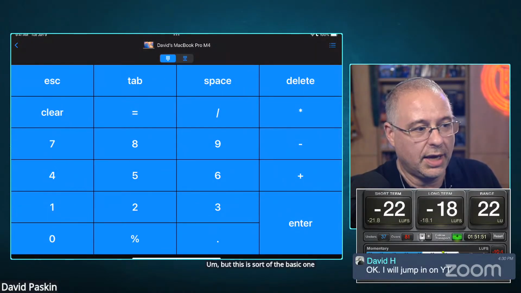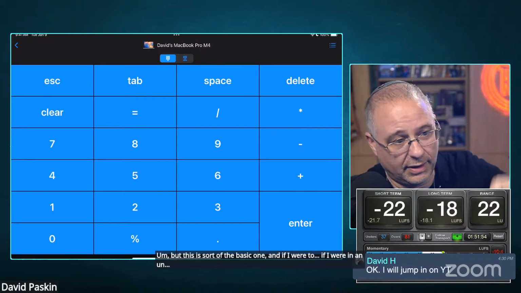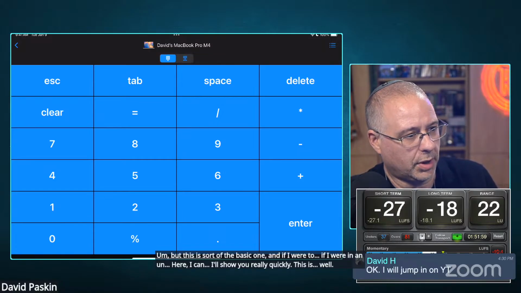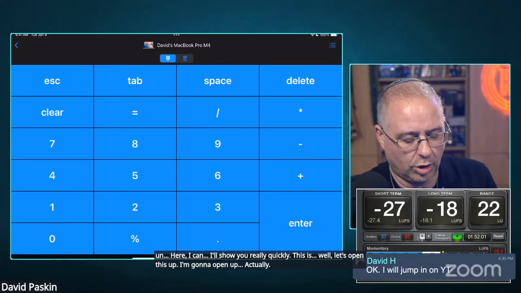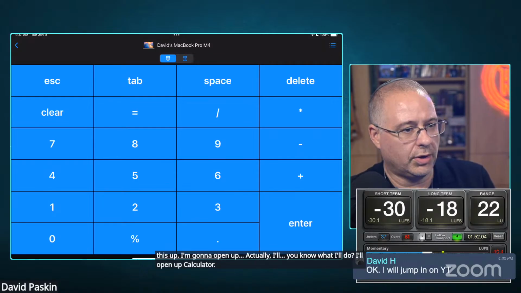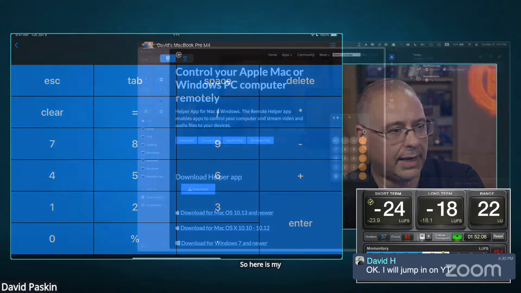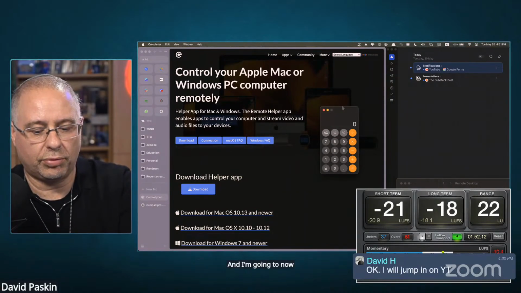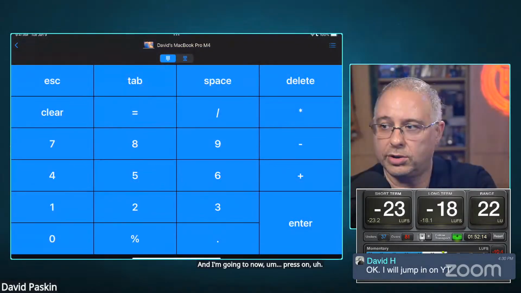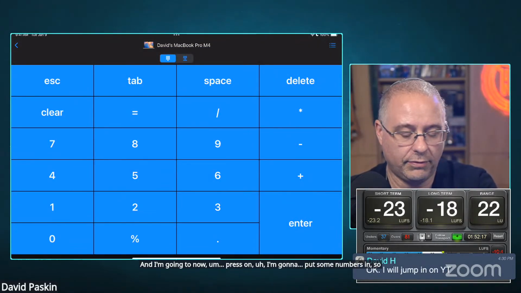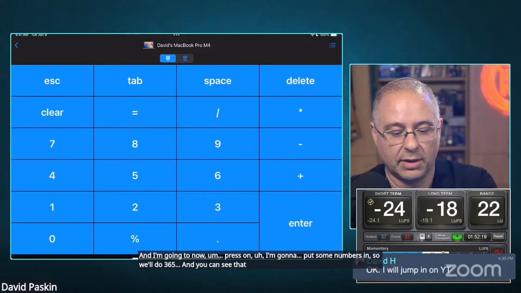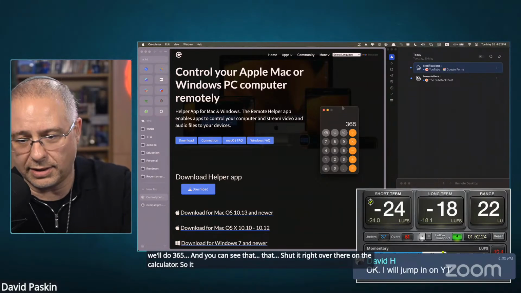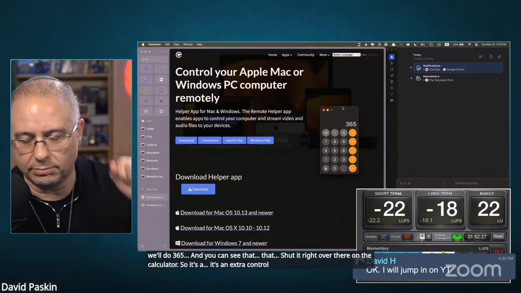And here, I'll show you really quickly. I'll open up the calculator. So here is my calculator app right here. And I'm going to put some numbers in. So we'll do 365. And you can see that it showed right over there on the calculator. So it's an extra control input way of doing it.